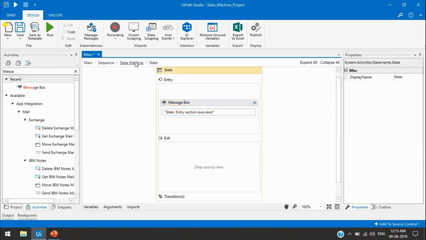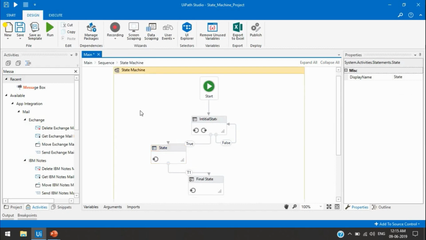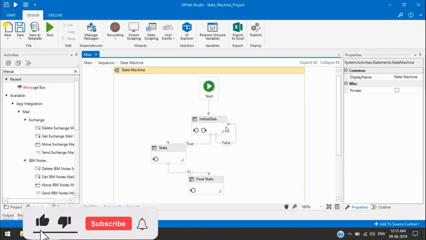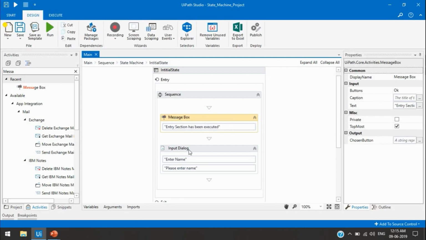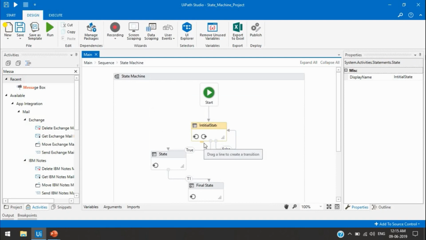So I am just showing you here only the basic, simple example, so that you can understand how to use state machine. Let me run this. What will happen if you run this: first the initial state, it means this entry section, will be executed. It will show the message box, and then it will ask for the name. Then we'll enter the name.